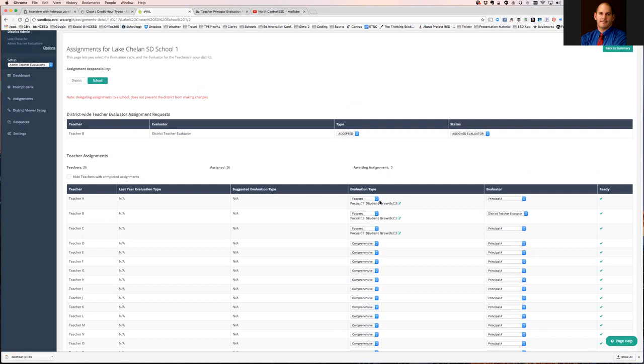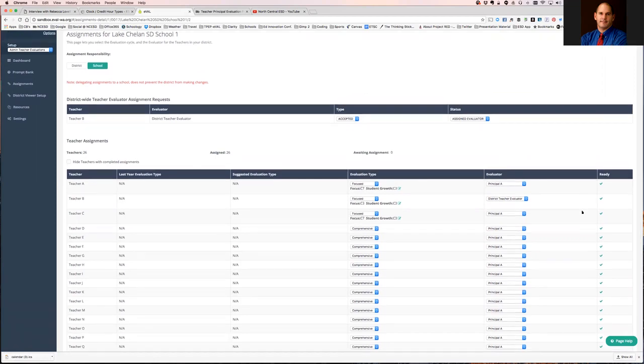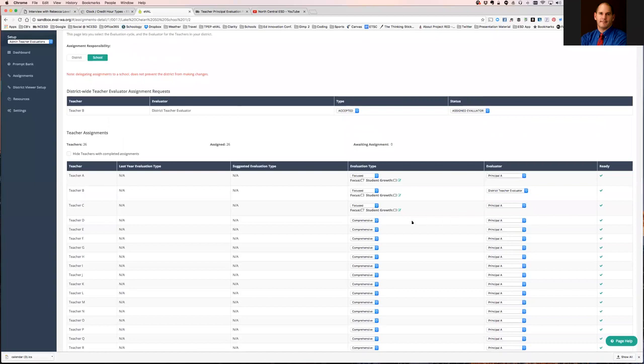Teacher assignments. Here we go, teacher A. Teacher A is on a focused evaluation type. They are assigned to principal A. They are ready to go. So we're going to play around with teacher D here for a little bit. We're going to assume that teacher D is not comprehensive, they're focused. So here's how focused works. If you choose comprehensive as the evaluation type, you're done. Give them an evaluation type, give them an evaluator, they're ready to go.